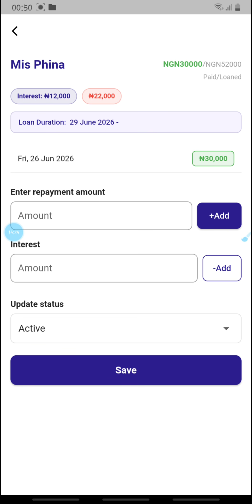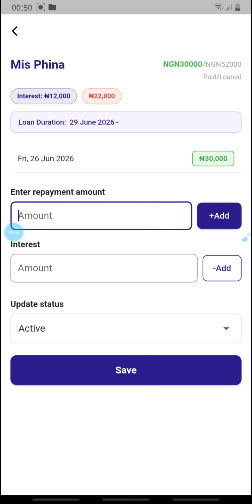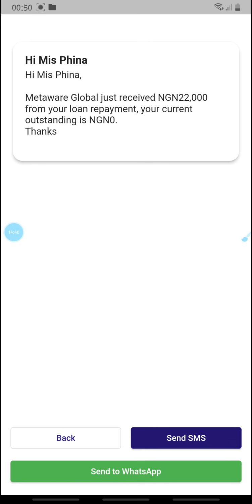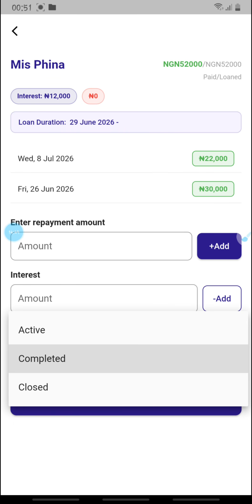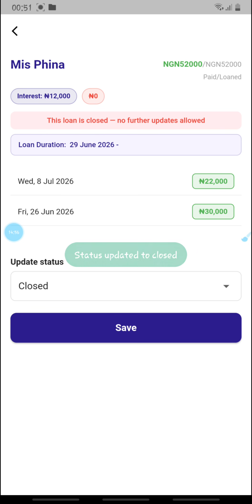June 29 is in the past, and the amount is paid, but what has not been paid is the interest. Because there's no interest record here, you can just put the interest here as 22,000. So you click on the interest gets paid out, and then you can change the status. You can change to completed, then the interest, you can then change status to close. If you change it now, you can see that it closes.